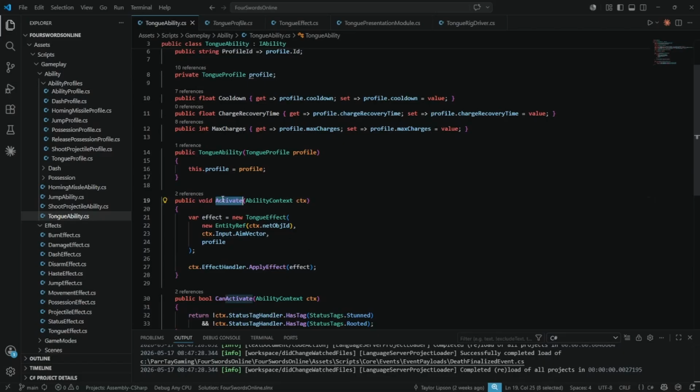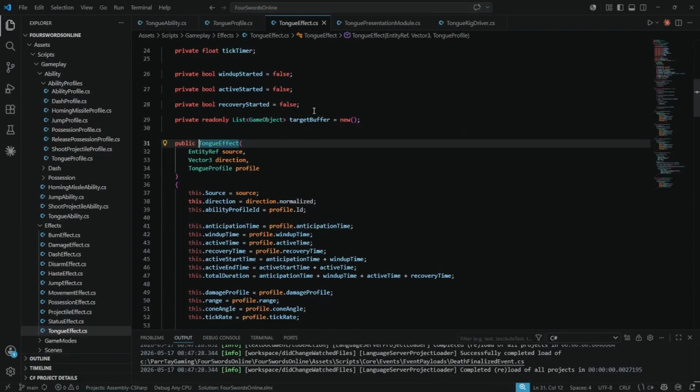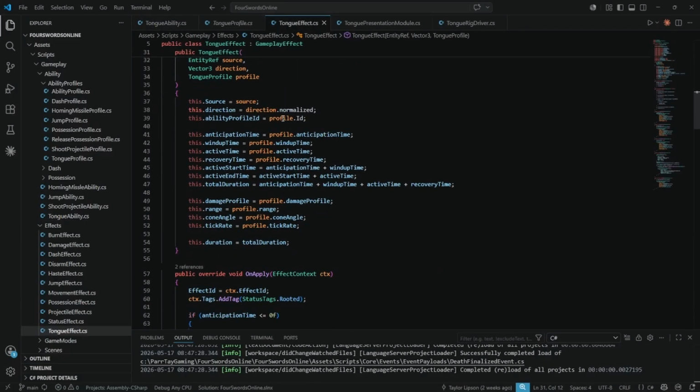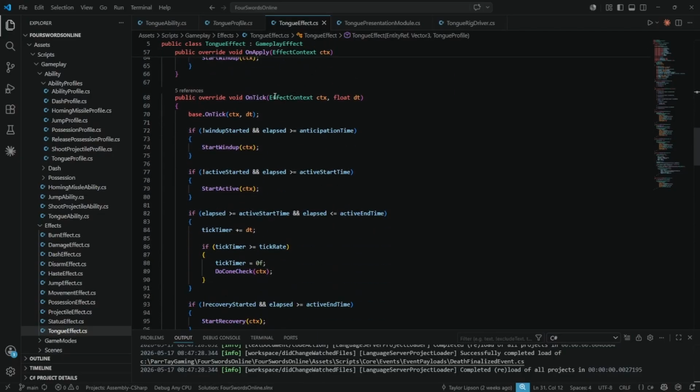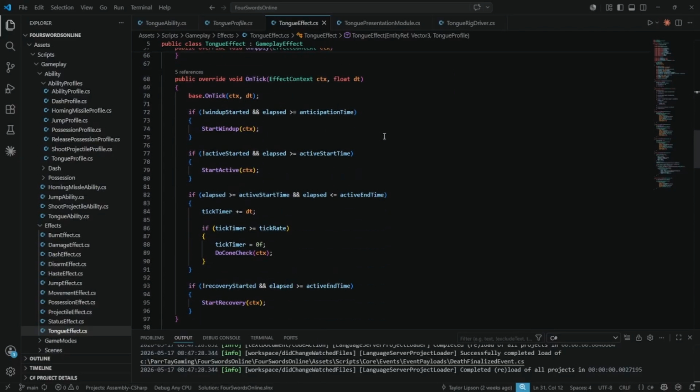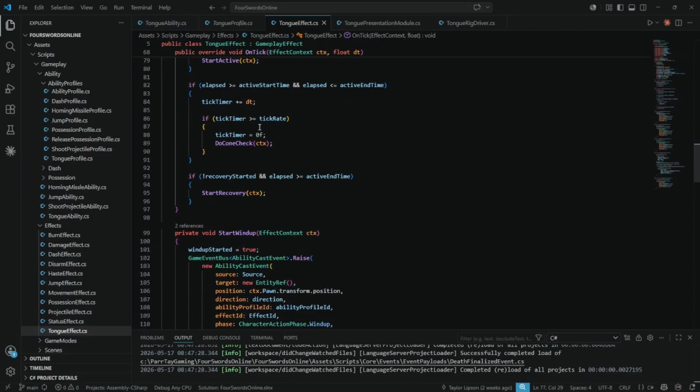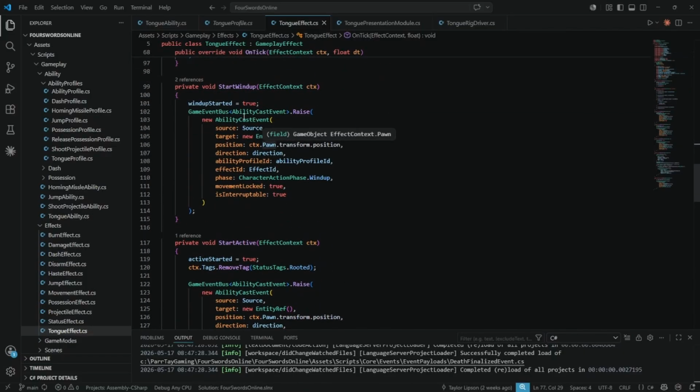The ability, when it's activated, raises an effect. The effect is called by the effect handler, and its lifespan is handled after some kind of initialization. Our on tick method checks our different timing. Are we in the anticipation window? Are we in the active window? Yada yada. When does the tongue start? When is that timing to see, oh, it's going to take place, or they just finished, they're now in the weak period. This is what that is doing. And somewhere in here, we're raising some events.